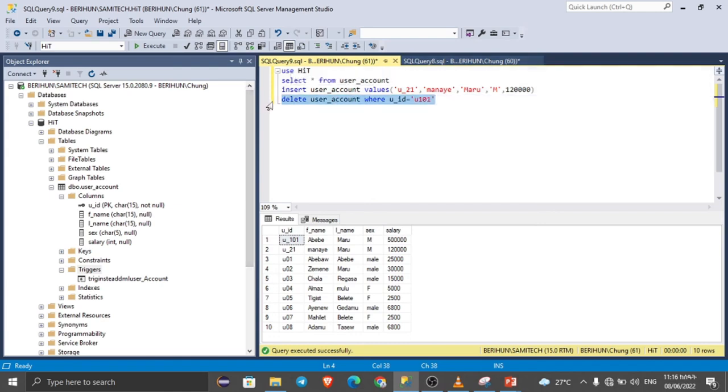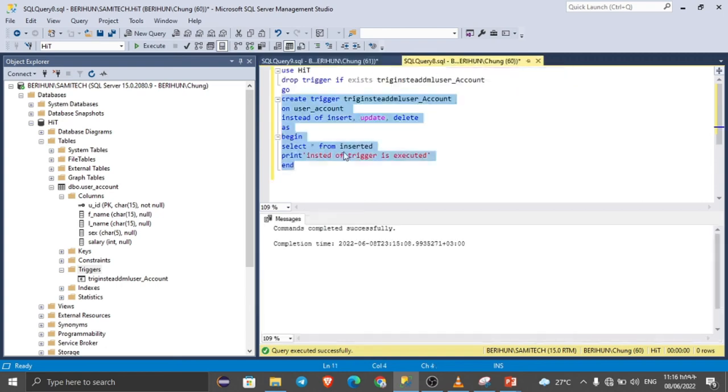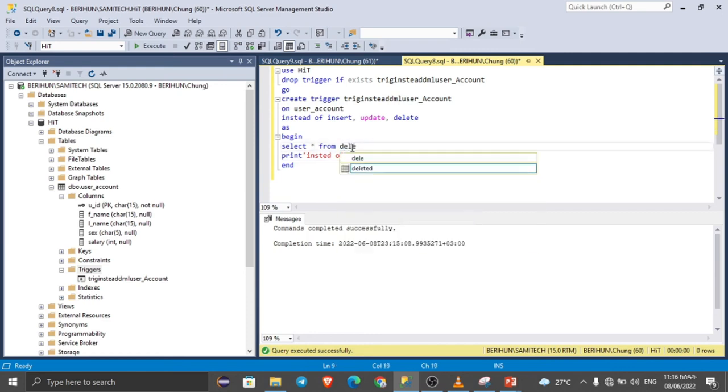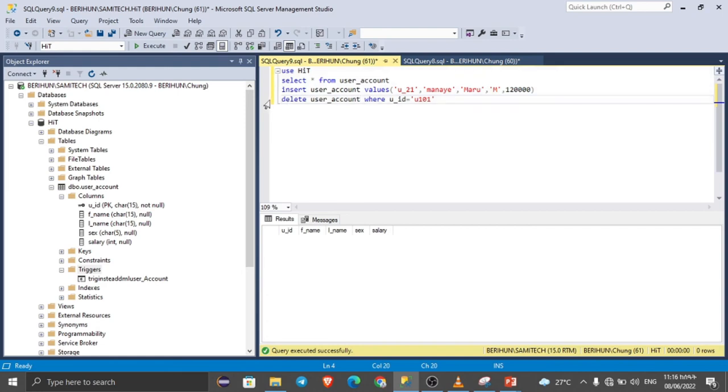As you see here, this query is used to delete the user's record, or the attribute values here, or the first record of the table here. But see what will happen. Look here, I try to execute. Yeah. Sorry, it is better to change this. The table is deleted, not inserted. Execute this and create the trigger, and try to execute this one.